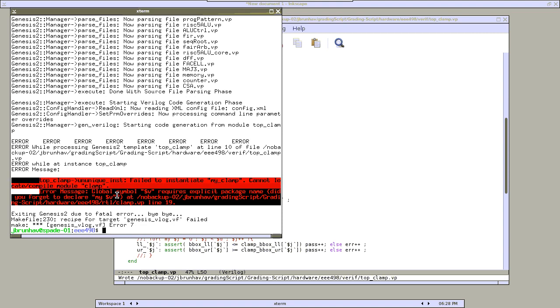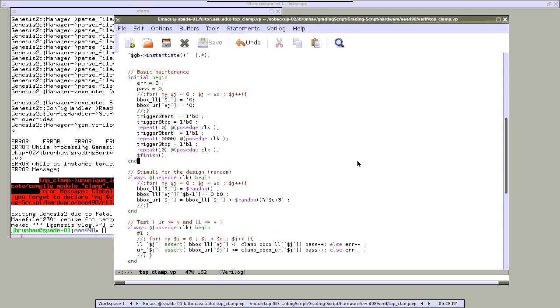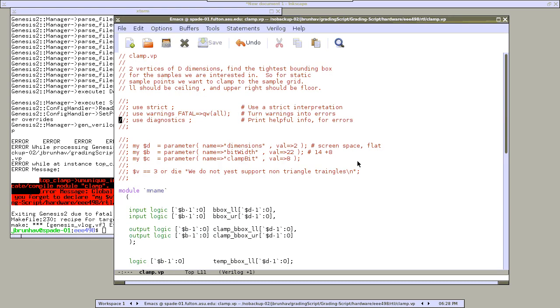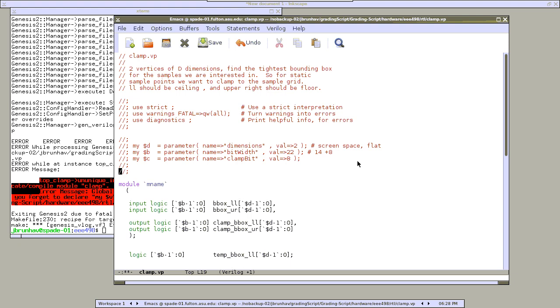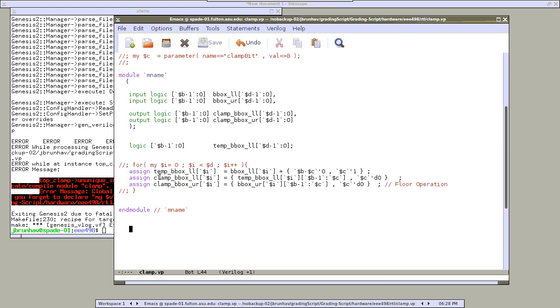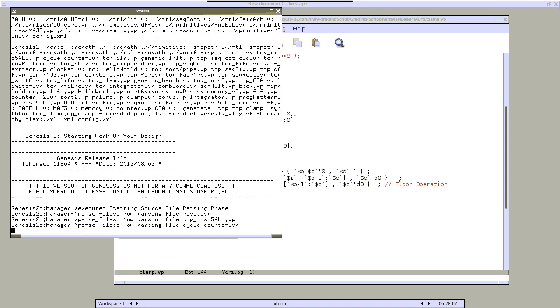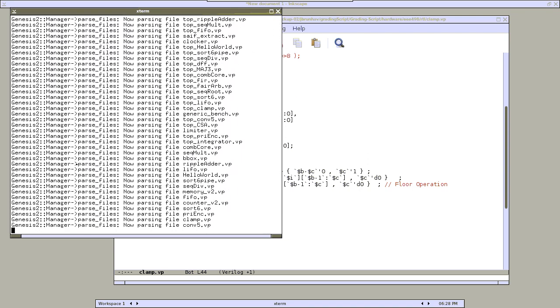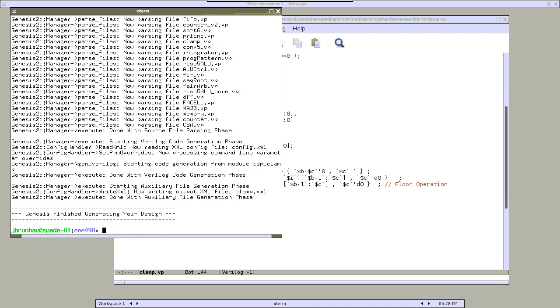Cannot locate module clamp. Yeah, so what's going on in clamp? It's expecting a $V somewhere. Yeah, so we don't need this line anymore. Great. And then do we need to keep track of, do we need a warning for dimensions? No, I think this just works. Great.